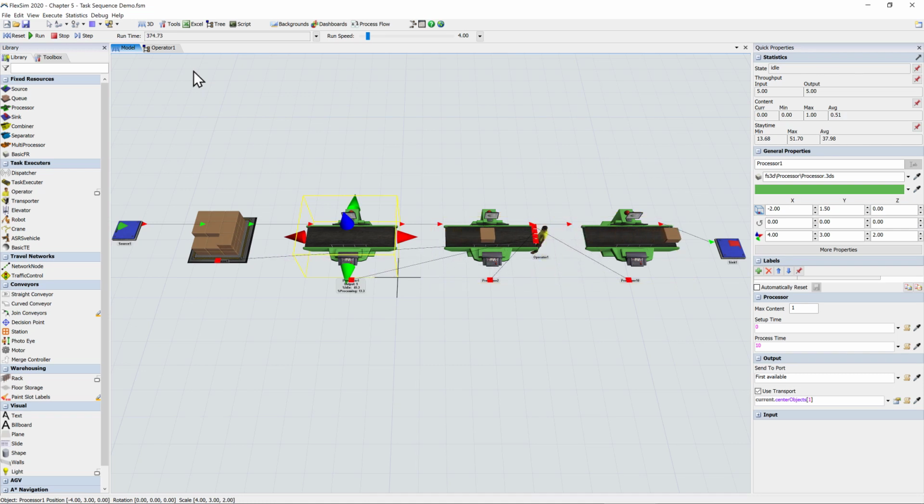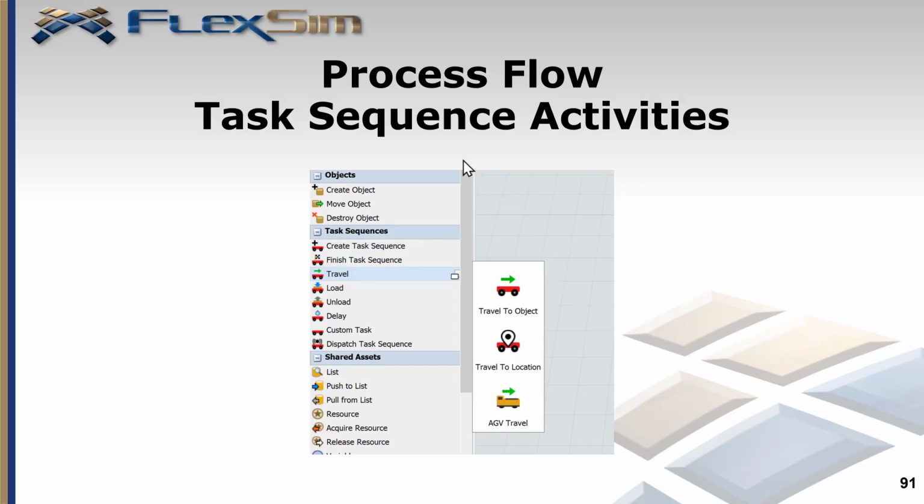Next, we're going to look at how to build custom task sequences using process flow activities, where we will create a task sequence and dispatch the task sequence before adding tasks. And the tasks we add to the task sequence will happen over time, one after the other, as previous tasks are completed. So that's where we're headed. One of the great applications of process flow is the ability to construct our own task sequences exactly when and how we want.